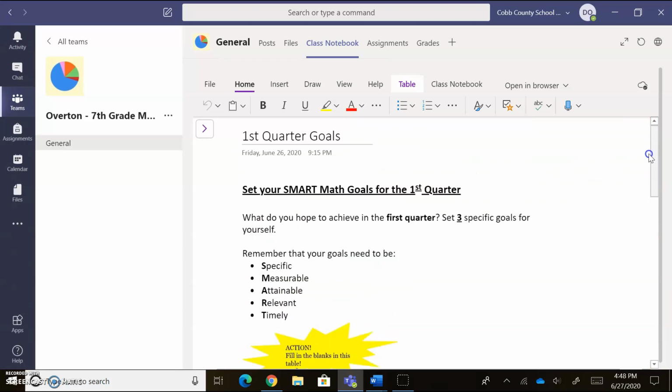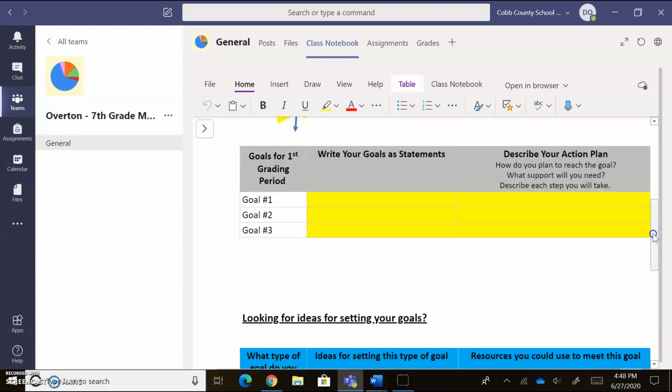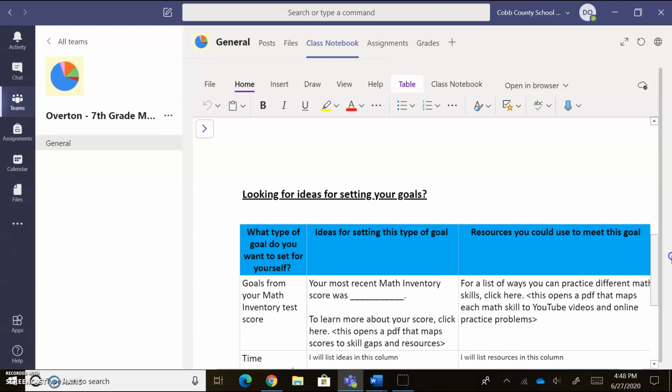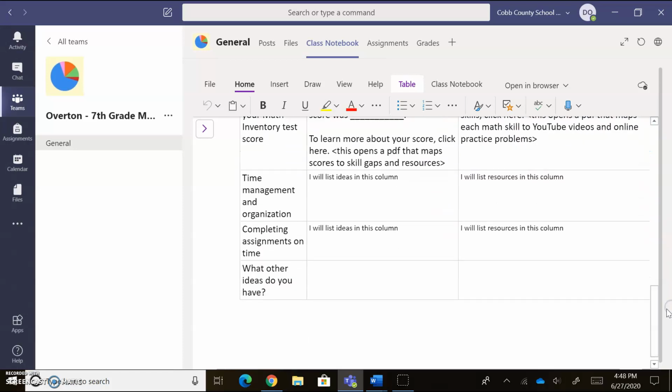So the thought would be that they would be setting these goals, and then we would monitor them throughout the quarter, and then we'd set new goals the second quarter. So I'm excited about this. I'm excited about what I have so far in Teams, and also this template and how it's coming together. And of course, like everything else, we would give it a try and then see what modifications need to be made as we go.